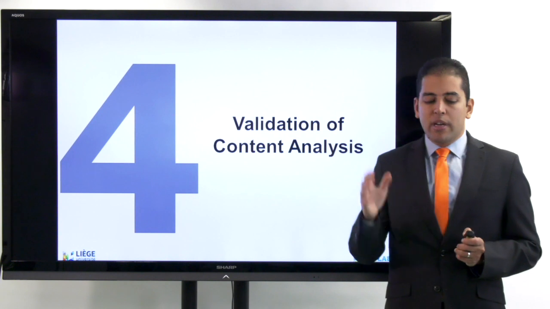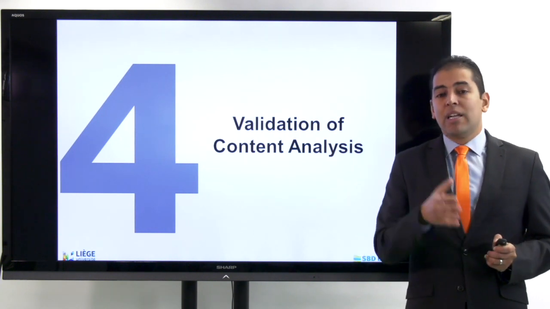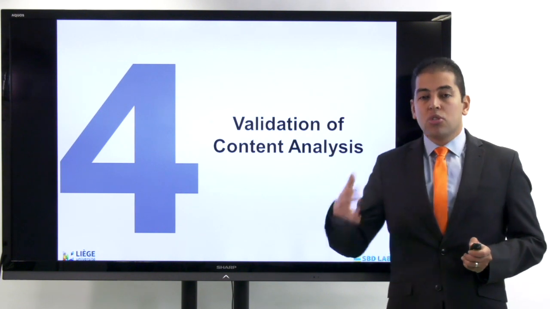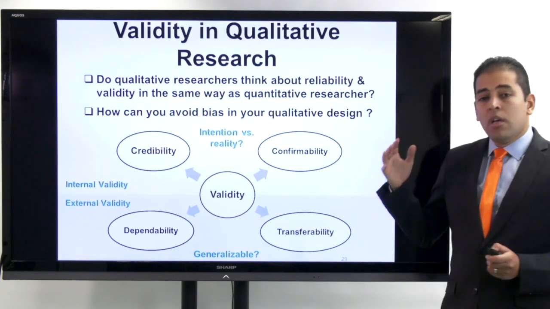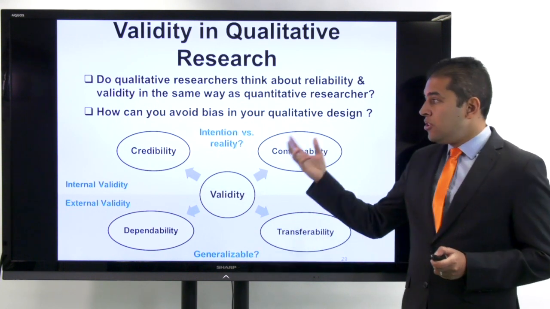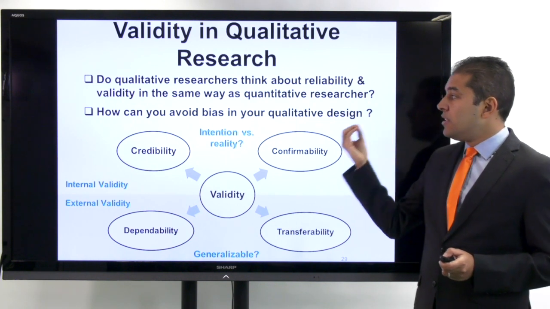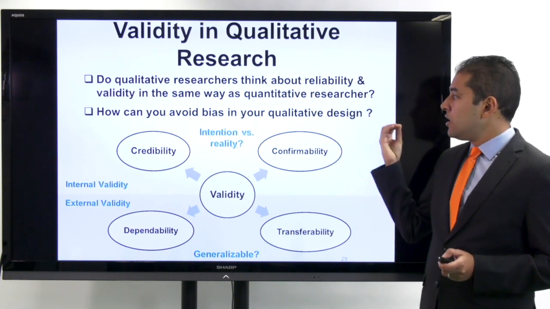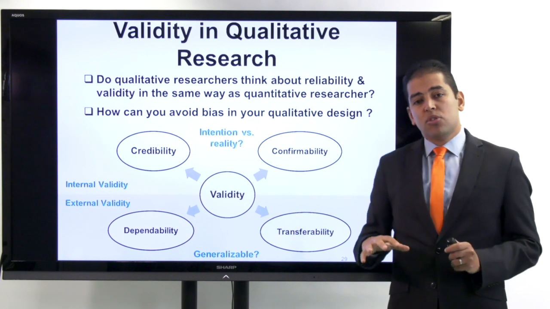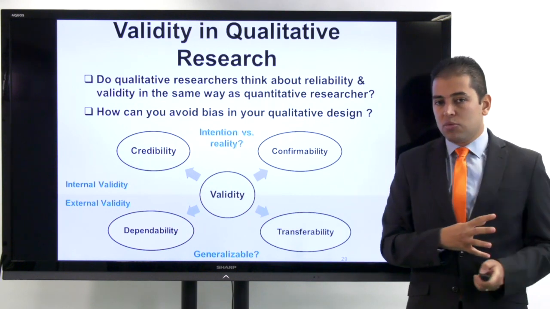As I told you before, I always say qualitative research methods are by default subjective, and I need to prove that I am not biased. So how can I avoid the bias? This is a common slide I always show, talking about the external validity and the internal validity. Do qualitative researchers think about reliability and validity in the same way as quantitative researchers? Yes, in qualitative research we always look at validity similar to quantitative research methodologies.